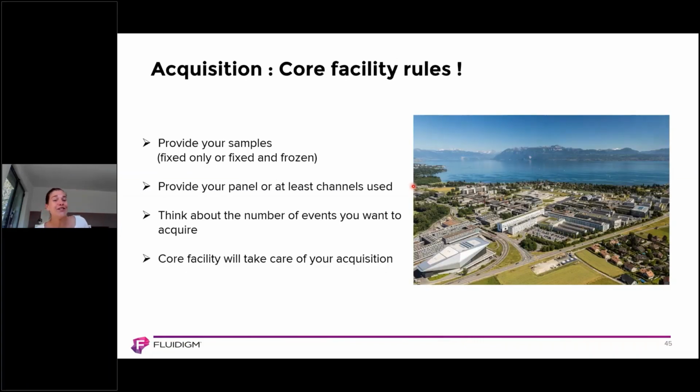For the acquisition, it will be really fast because here you just have to rely on your core facility at the EPFL. You have to provide your samples, which can be fixed only or fixed and frozen. You have to provide your panel, or at least, if you don't want to say which markers you use, the panels used. All these things have to be discussed with the core facility, and Miguel Estina will give you the guidelines to do that, and the core facility will take care of your acquisition. So just rely on them.